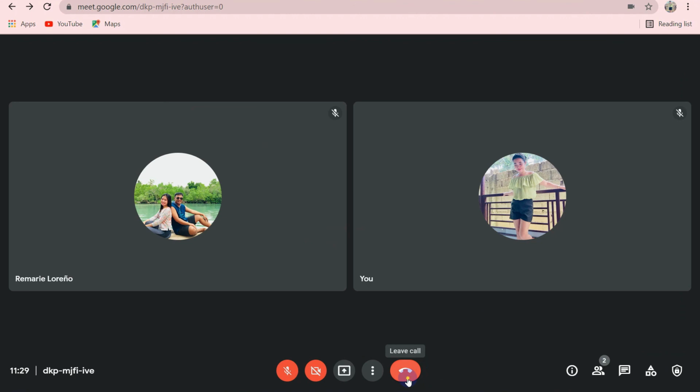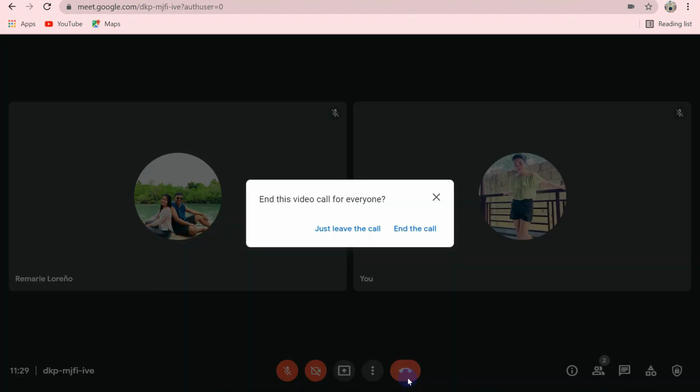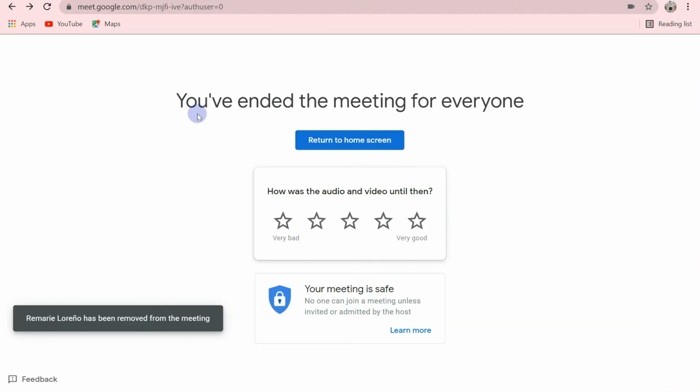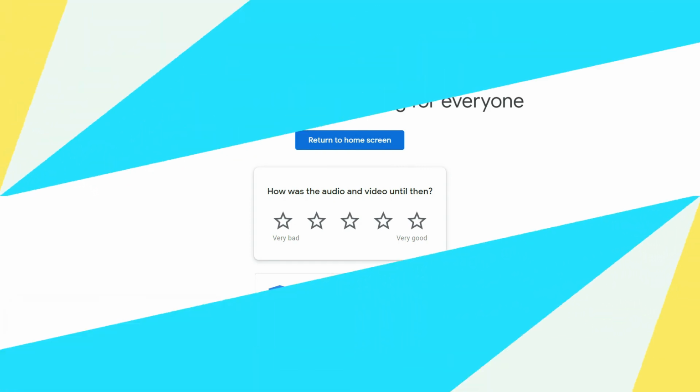So if you want to end your call, just click on this button and a dialog box will appear asking you to either leave the call or end the call. So we will click on end call and you've ended the meeting for everyone.